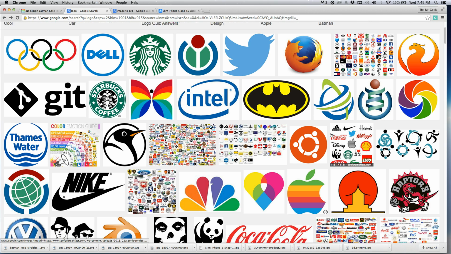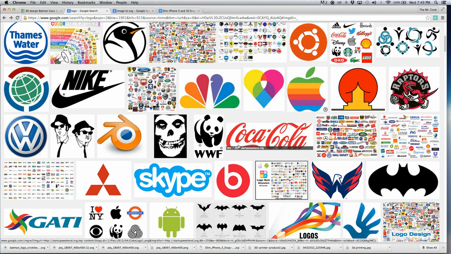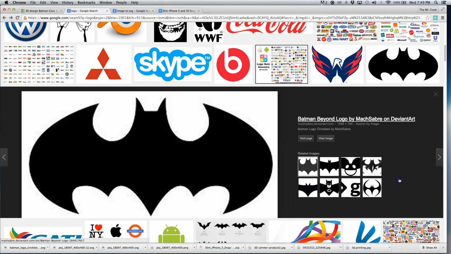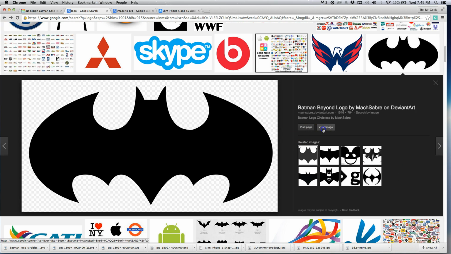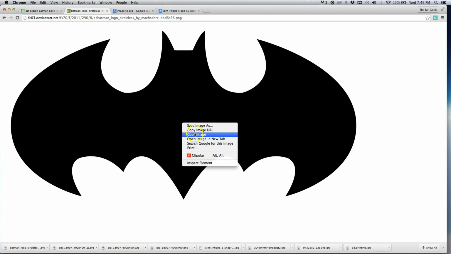You can think of any video games that you like, students out there, or any items that you want. This is the one I used right down here. This is the Batman logo, and this is the way you do it. So you just simply click on it. Okay, I always like going into View Image. I right-clicked and I copied the image URL.